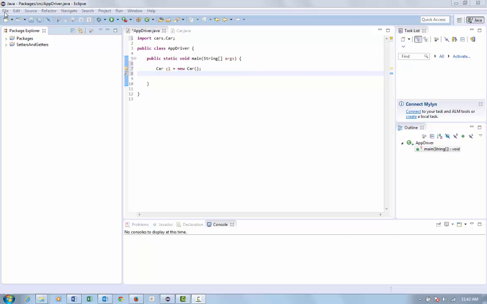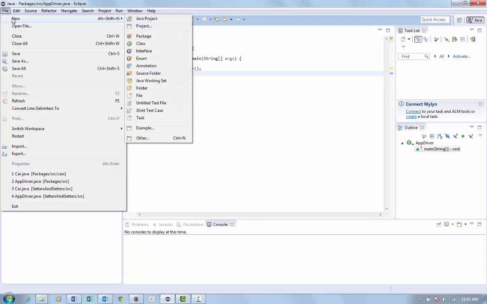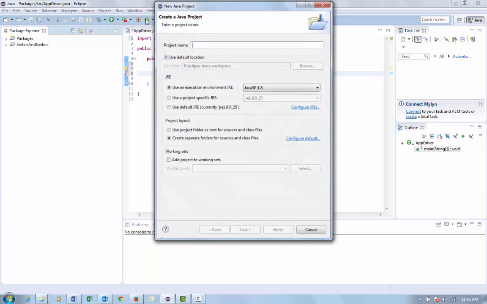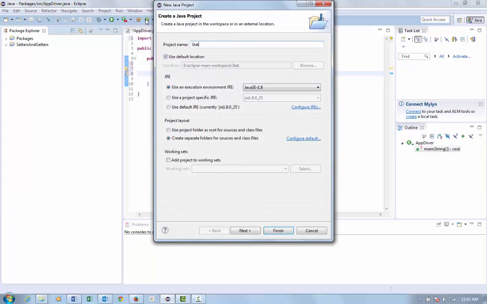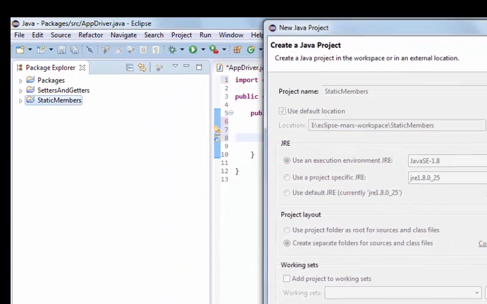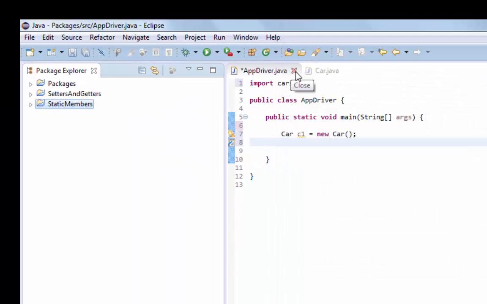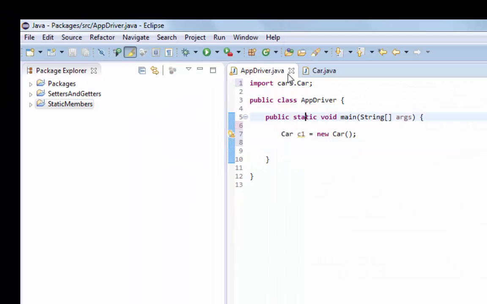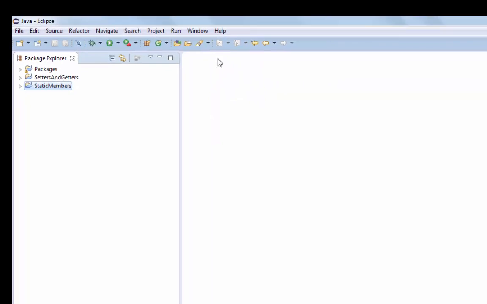I'm just going to create a new project here. So File, New, Java Project, and I'll just call it StaticMembers, all one word, camel case, and then hit Finish here. And I'm going to close this out from our last segment.